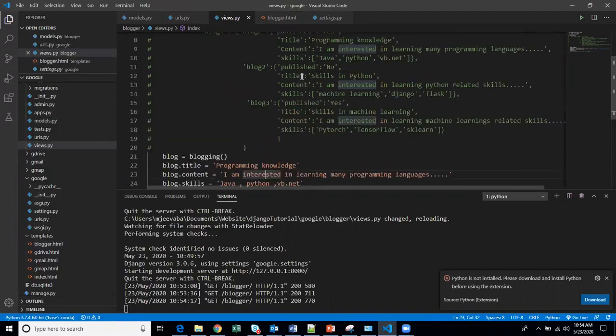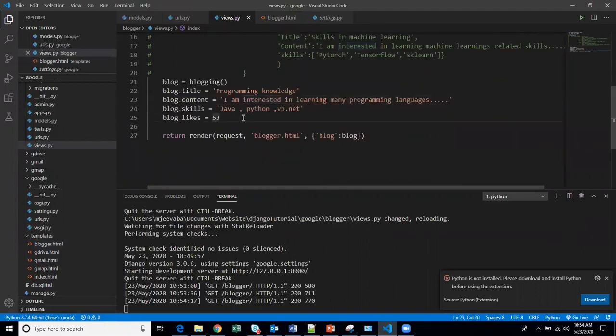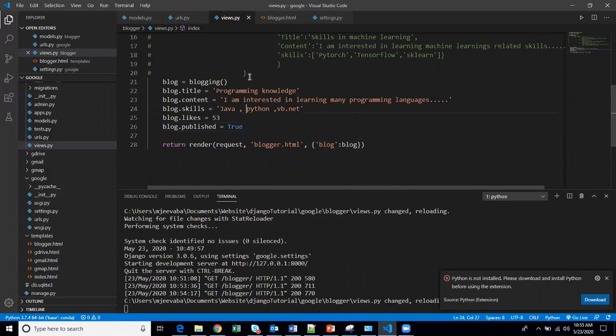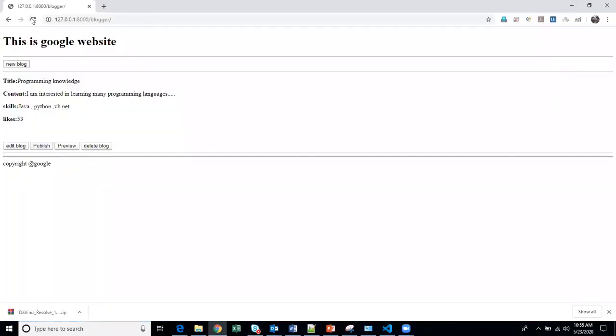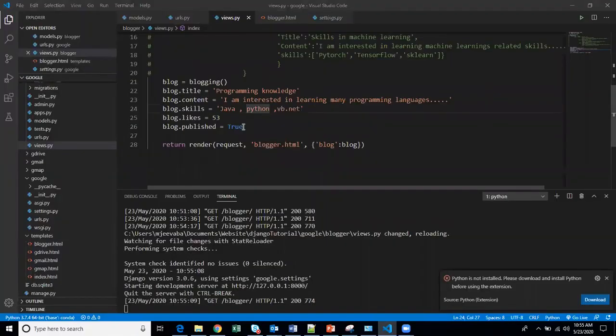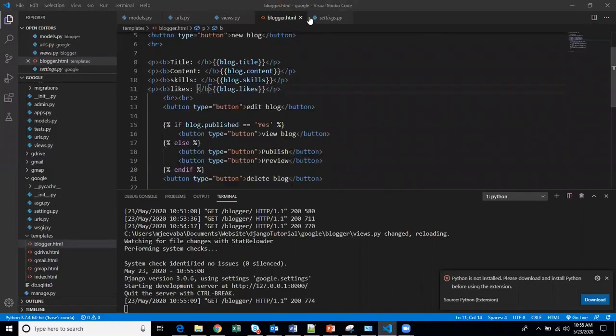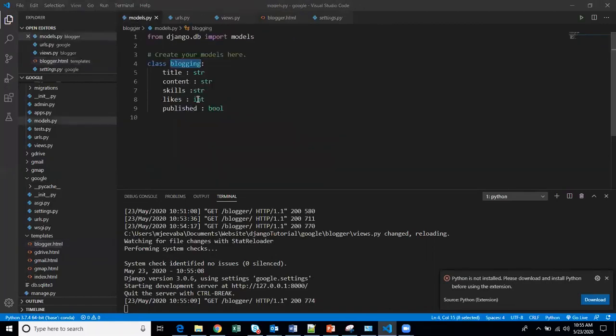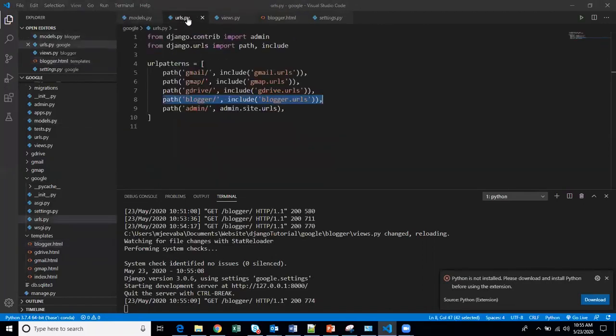Published. Oh, we didn't use it, because the default Boolean assignment will be false. So blog.published equal to, I'm going to use true this time. Let's see whether we only have view. It should have view, because if blog.published is true, then as per here, oh yes, sorry, we are using a different thing. We are not going to.